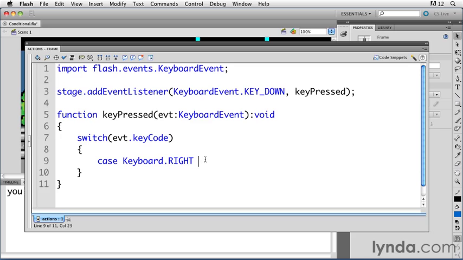Then after that, type a colon, then go to the next line, and then tell Flash what you want to do if the right key was pressed. So that's border_mc.x space plus equals space 5, and then a semicolon. And then to optimize a switch case statement, you tell the statement to stop looking for different options by going to the next line and typing the word break.